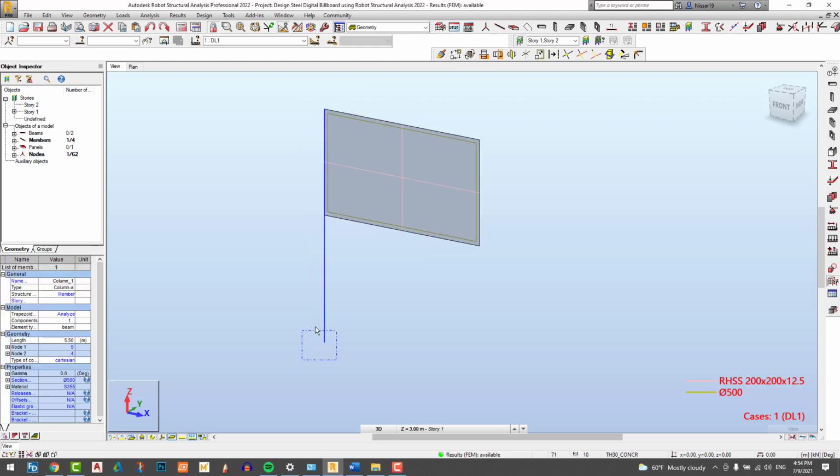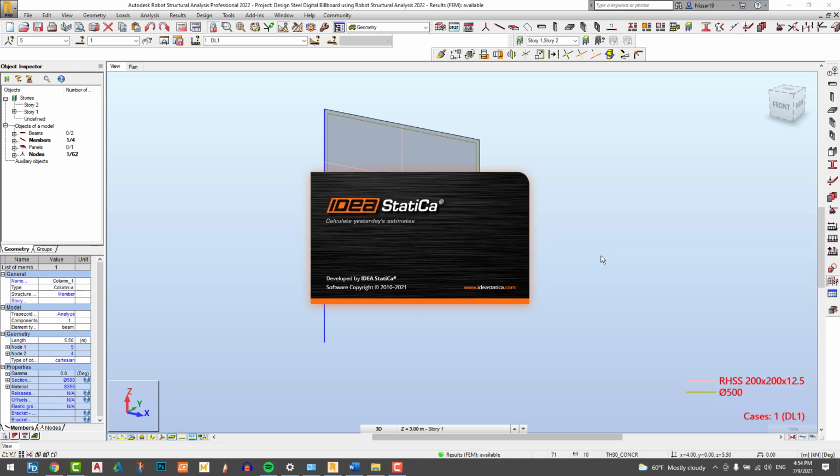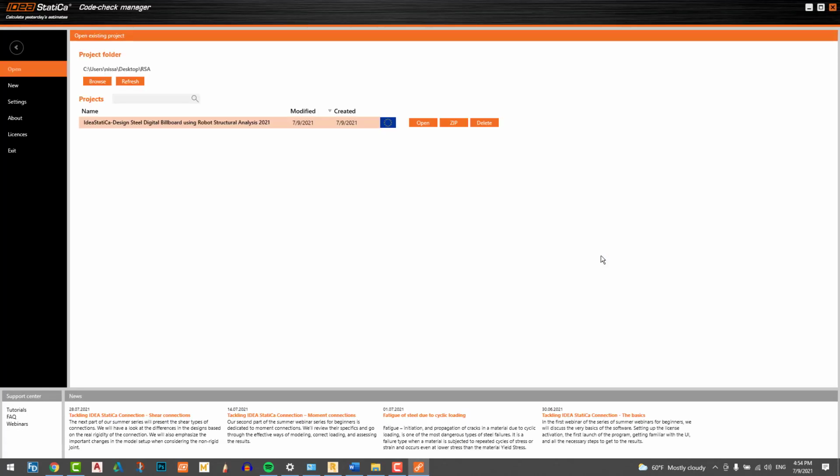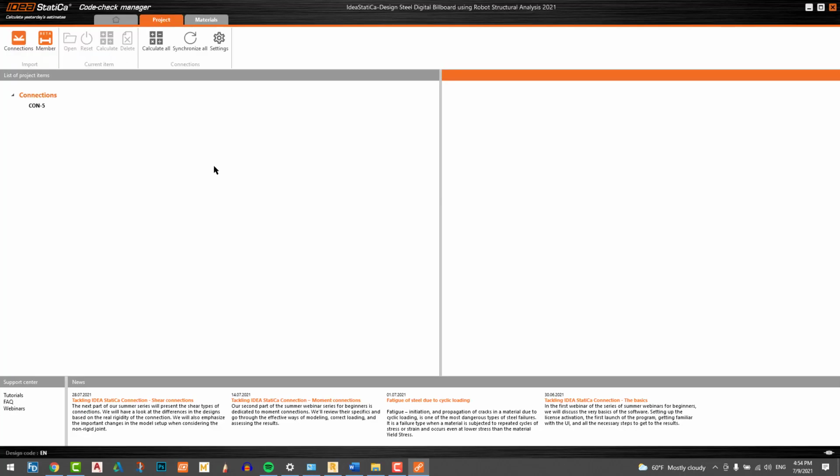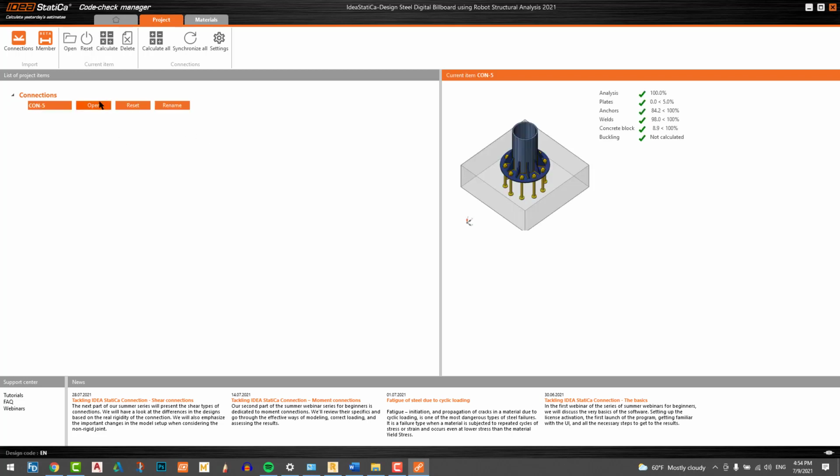So I switch off my finish again. I want to calculate my connection, my footing connection, in IDEA StatiCa. So I click browse and select open. The connections are available, connection 5 is here. I just want to reopen it.